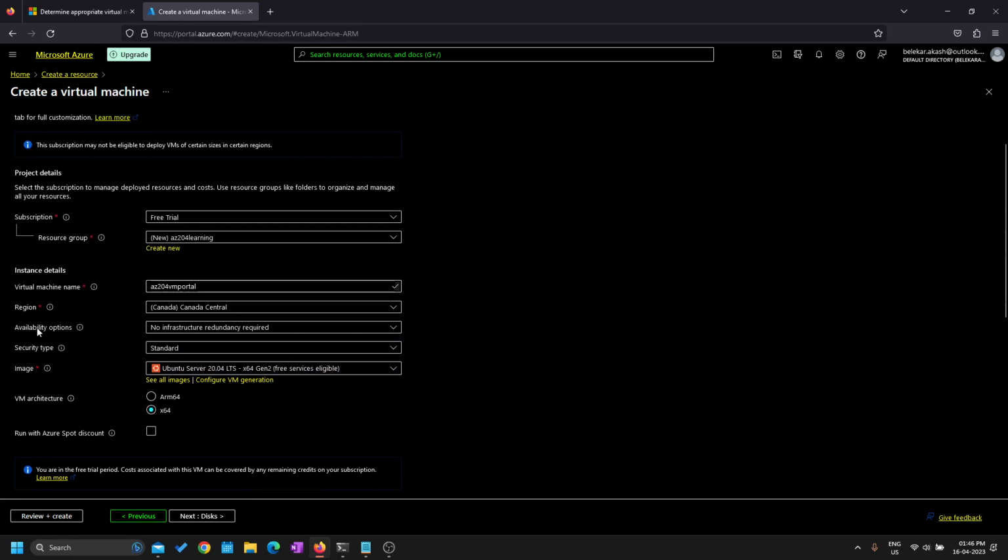Then availability options, which we have discussed already. No infrastructure redundancy required. In case of failure, you can have a different replica set, and that replica set will be switched over in case of VM failure. I don't need any such thing, because it's not an application or enterprise related VM. It's just something which I'm trying to learn. So I'll keep it as it is, and I missed out region.